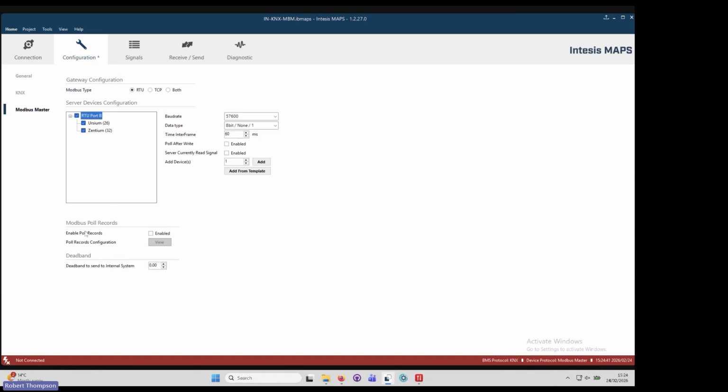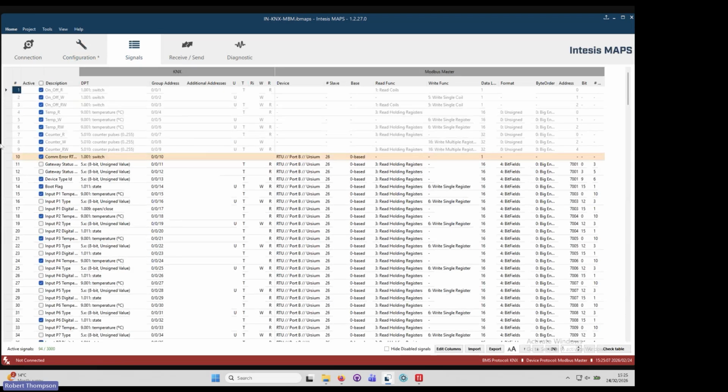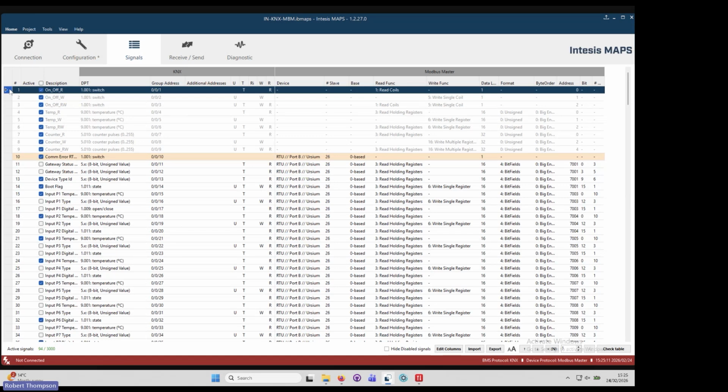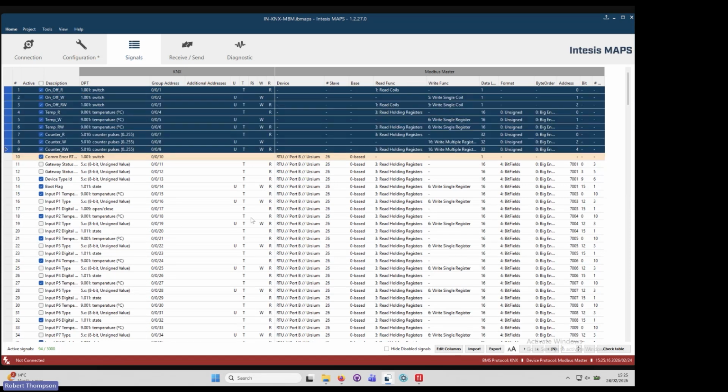Down here in the Modbus section, it's really important that we remember to tick this enable poll records. That's part of what makes it an efficient way to work. Once we've got our devices in, we can head along to signals. When Maps created this document, it gave me some signals to get started, and I don't actually need these. So these ones at the top, we're going to delete.